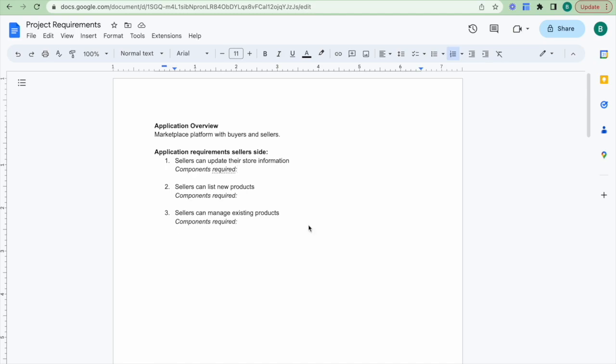So the first application requirement on this seller side is the ability for a seller to update their store information. So that might be their About Us information, or this is the information that a buyer sees when they view a seller's store page. Now, what I want to think about now is what are the components required in terms of Bubble components to support this? And what a seller needs to be able to do is they need to update the About Us information in some kind of dialog or an input box.